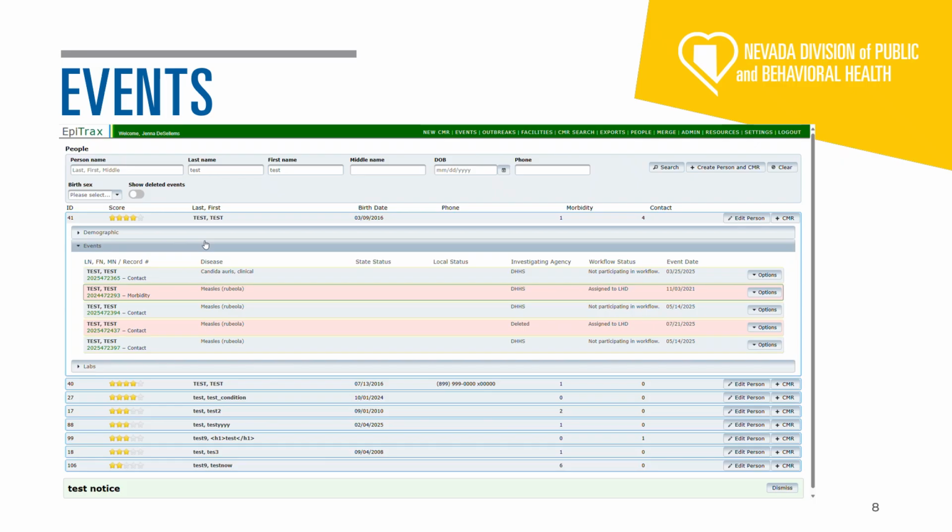The Events drop-down will display all CMRs associated with the person. The CMRs are color-coded like they are elsewhere in EpiTrax to indicate which part of the workflow they are currently in. Clicking the Options button on the right side of the event row will allow you to select to edit or view either the event or the person.